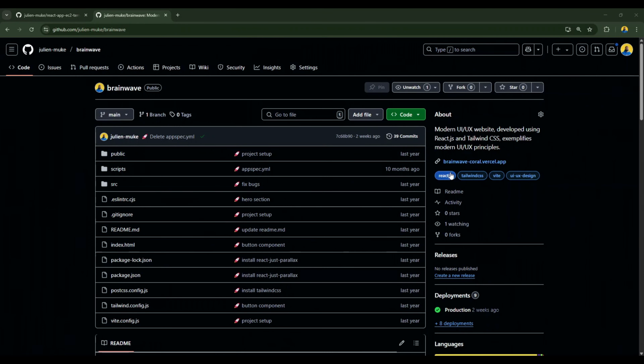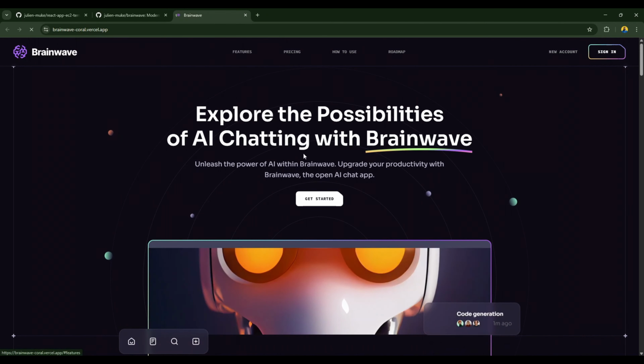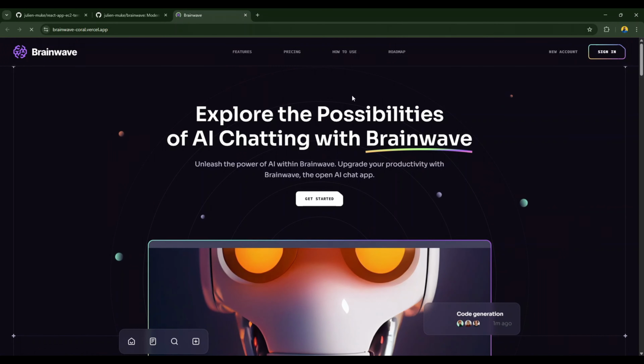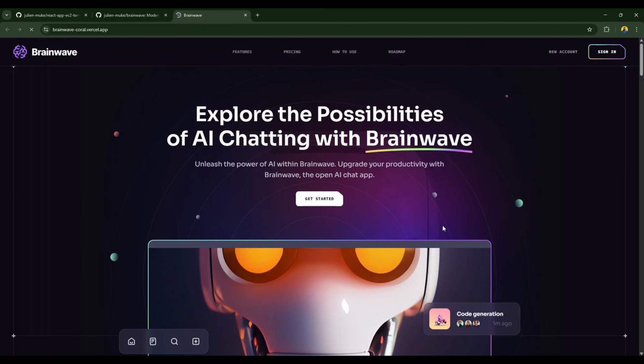Now first, we'll set up a React app by cloning my React application from my GitHub repository. I'll put the link in the description below. Let me show you the React app. Here we have this beautiful AI chatting application with a modern UI UX design developed using React.js and Tailwind CSS.